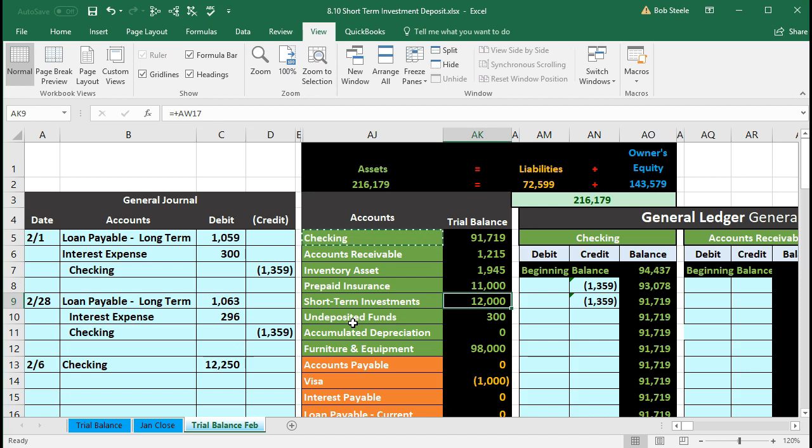A little research will tell us, yes, that short-term investment became due. And now we no longer have that. That was deposited into our checking account. Therefore, this needs to go away. It's a debit of $12,000. It needs to go to zero. We're going to do the opposite thing to it, therefore, which is a credit of $12,000 to the short-term investments.